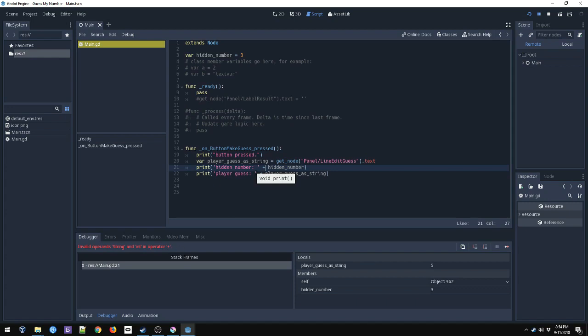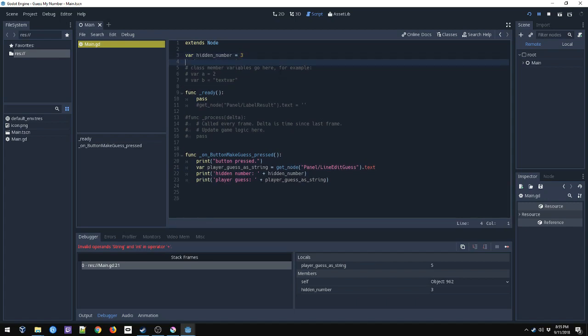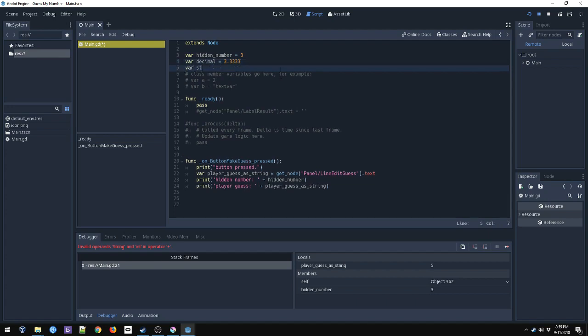Wow, that's confusing. But what it's saying is the operator here is the plus operator, and the operands are hidden number and this string right here, and it's saying that hidden number is an int. If you watch my breakdown video, you'll remember that we have different types of variables. We have whole numbers, which are called integers or ints. We have decimal numbers, which can contain decimal points, or floating point numbers, because that period can float around. And we also have strings, and those are single or double quotes with any number of characters inside of them.